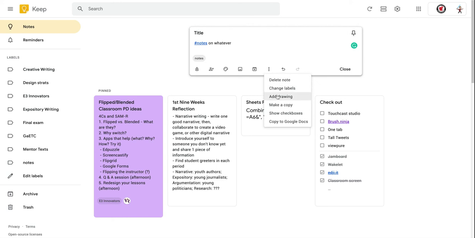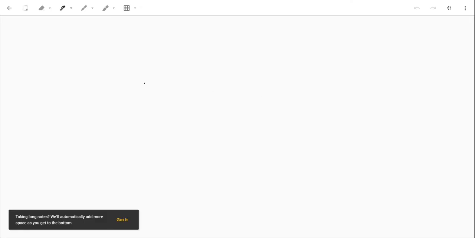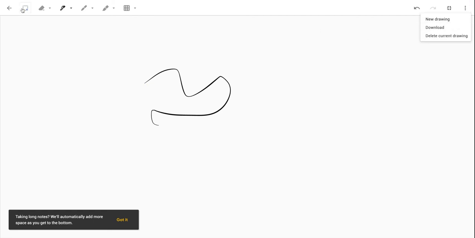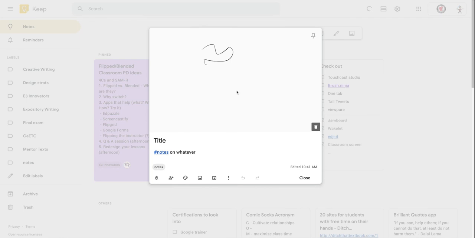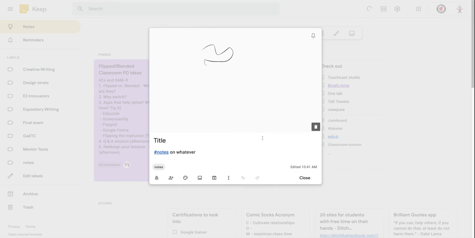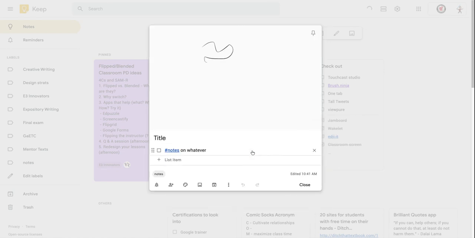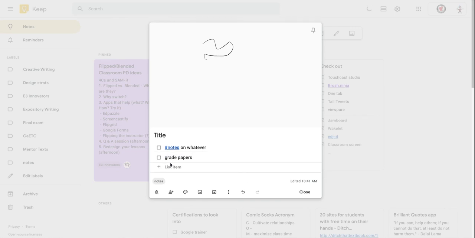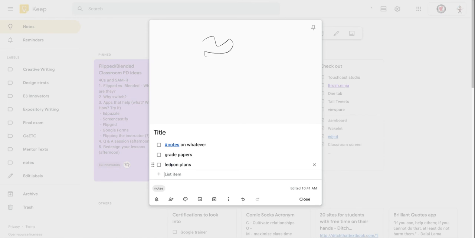I can add a drawing. So if you want an actual drawing, it gives you a pen tool here, and then you can add that drawing to your note, and then you can see it's creating the thumbnail there, and then I can do whatever I want to with that. The next feature we have, make a copy. We can do check boxes. So if you want to come up with a checklist of things to do, I can click that, and then it adds a new list item, grade papers, lesson plans. So I could create a note for maybe my week, things to do this week, and then I can check them off as I go.